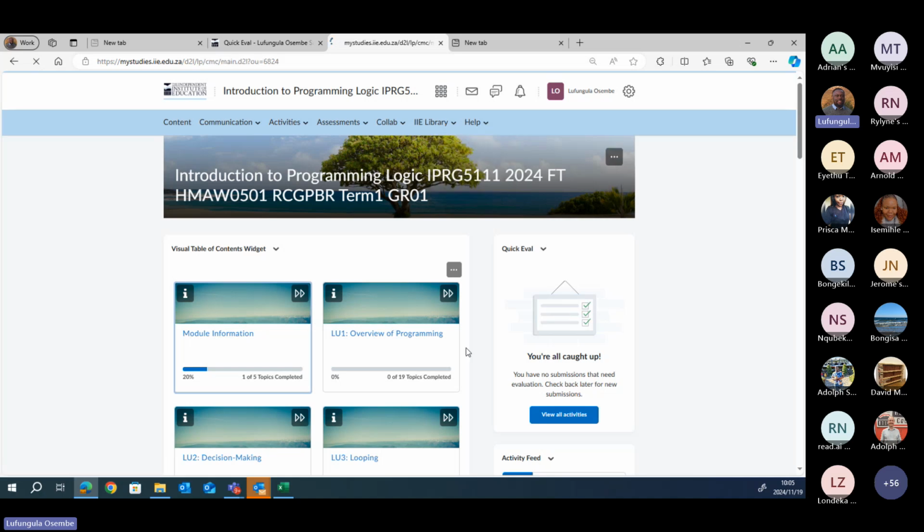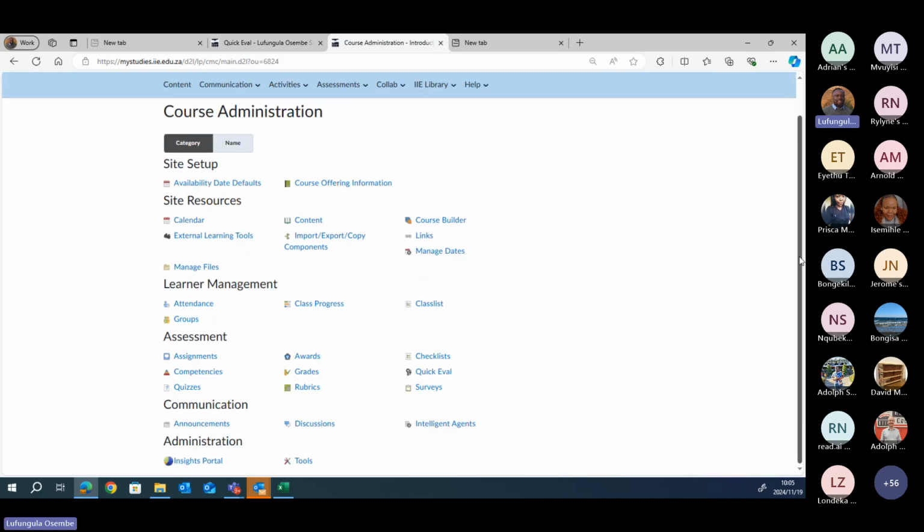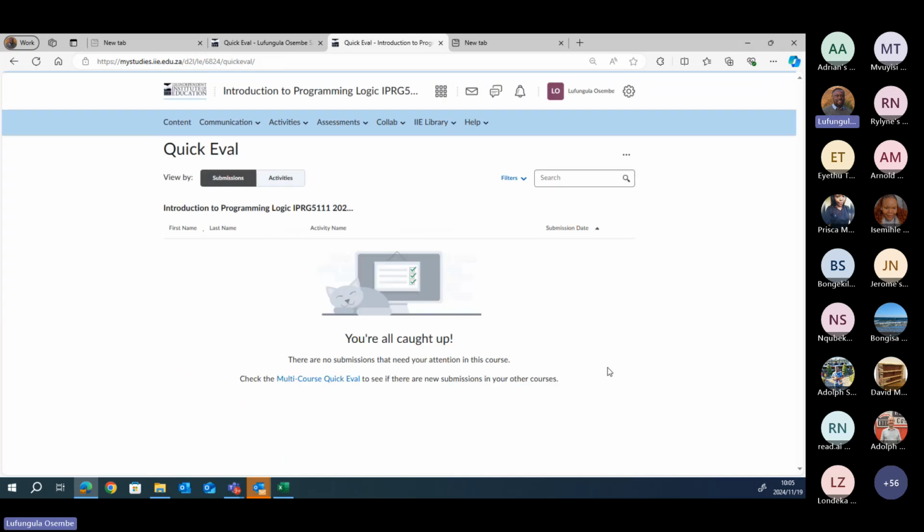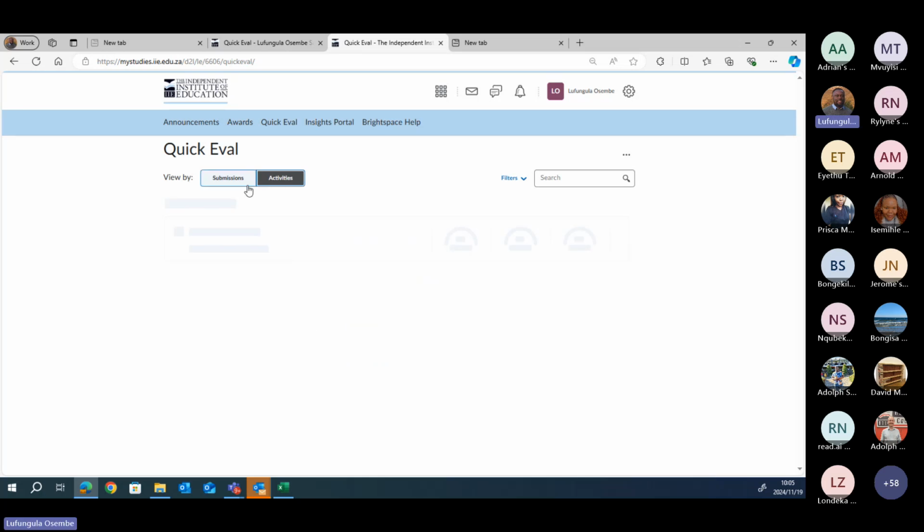So if I go to the help, let me go straight here. Let me go to the course admin and then go to the quick evaluation tab. If you're working on the live system, you still have the two functions. For the first time, if you click on the two functions, you're not going to see any data. If you don't see anything popping up, just go to the multi-course quick evaluation. It's for the system to generate data for you, okay? Click on that. Let's go back.